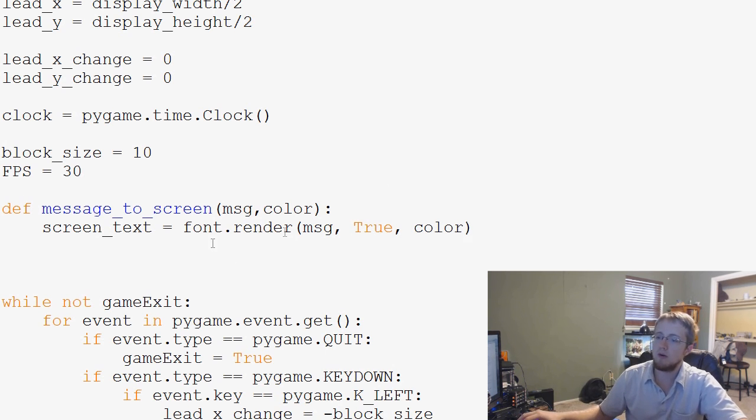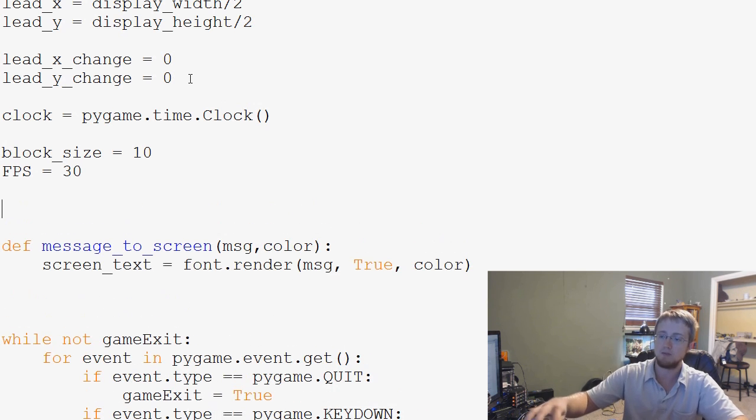So what do we want to do? We want to render whatever the message happens to be, just True for now, and then what color do we want that to be? Now, font does not exist. We don't have a font object, and we have not initialized a font object or anything like that. So we need a font object.